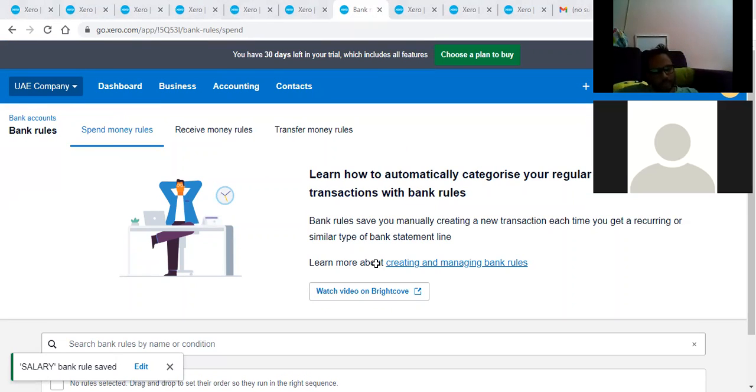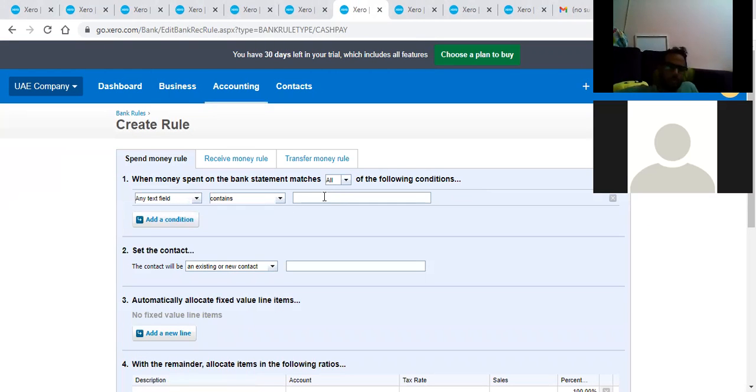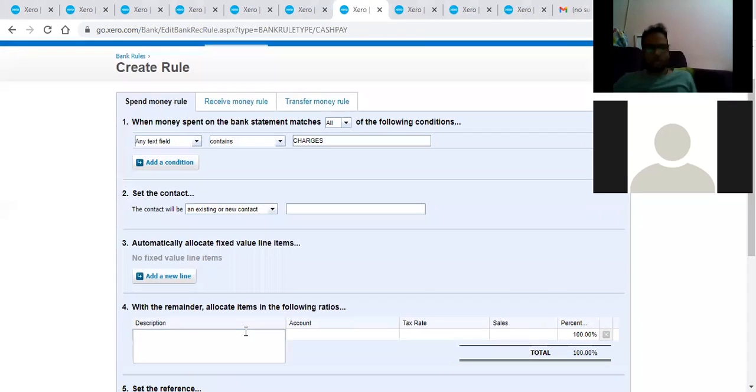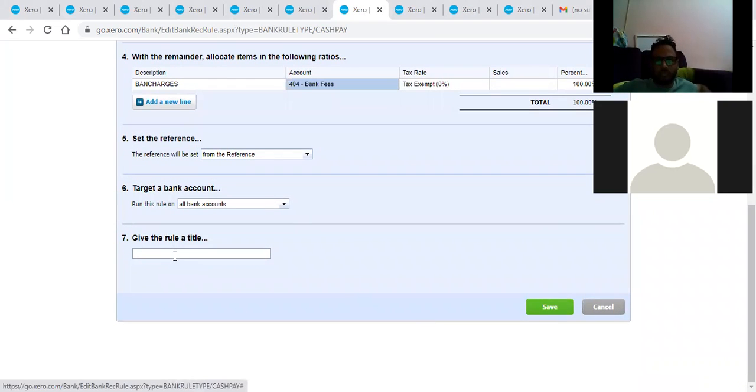For example, the same goes for bank charges. I have bank charges for many transactions, and I will make a bank rule so all charges go automatically to bank charges. Correct. Whenever the text field in the description is charges, it will go directly as the description and to bank fees, with no VAT. So we have created it as bank fees.